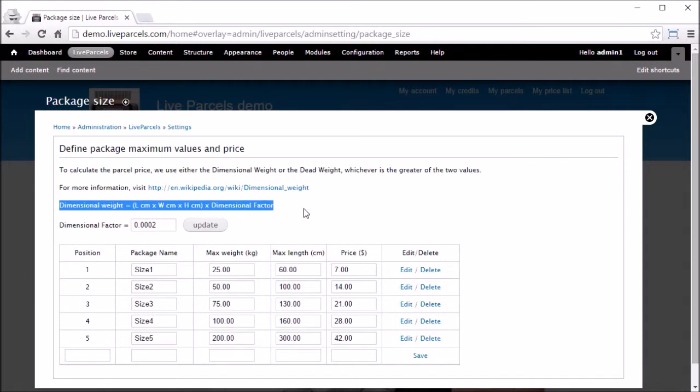Here is the formula that we use to calculate the dimensional weight. And there's a dimensional factor here that you can modify if you want. The default we have used is the most common factor that most of the courier companies have chosen.